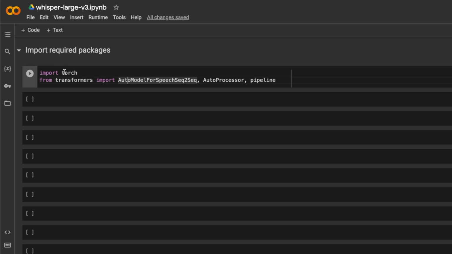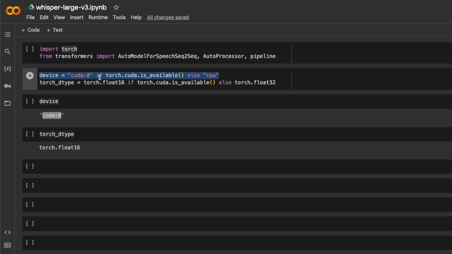After that, we are importing the required packages. So we are importing Torch and then AutoModelForSpeechSeq2Seq, as well as AutoProcessor and pipeline. Next, we are checking if a GPU is available on this machine or not. If the GPU is not available, then it's going to run on a CPU, but it's going to be extremely slow. After that, we are setting it to use floating point precision of 16-bit if we are running this on GPU. Otherwise, for CPU, we're going to be using 32-bit precision. Now, as you can see, we have the GPU available. That is why we are running it on float16.